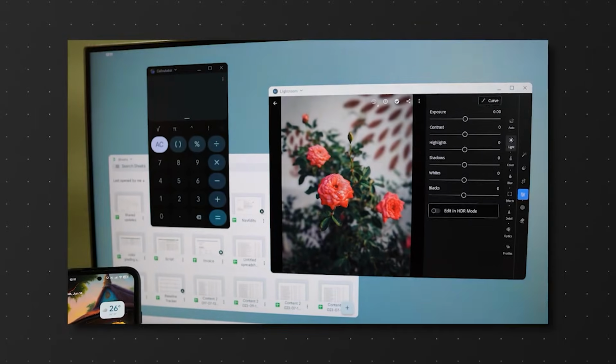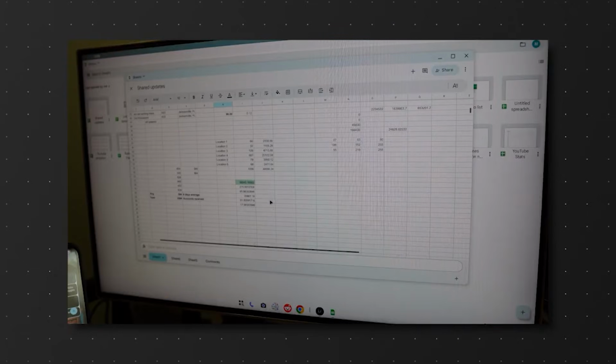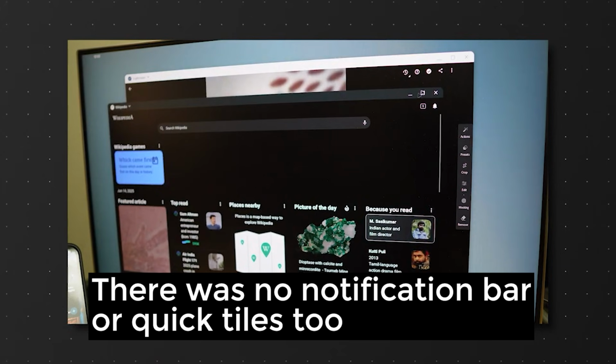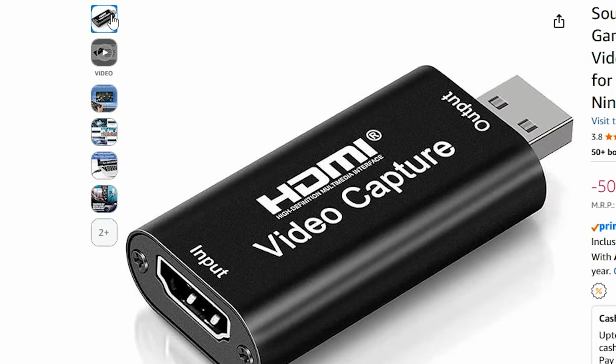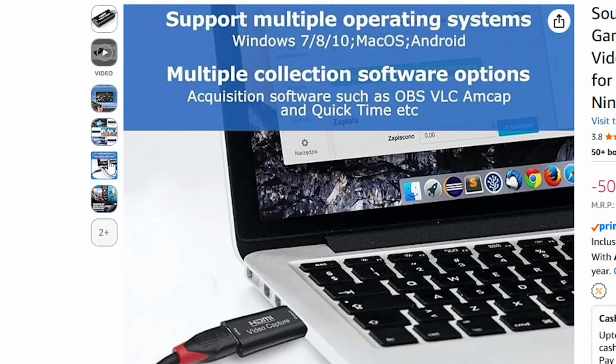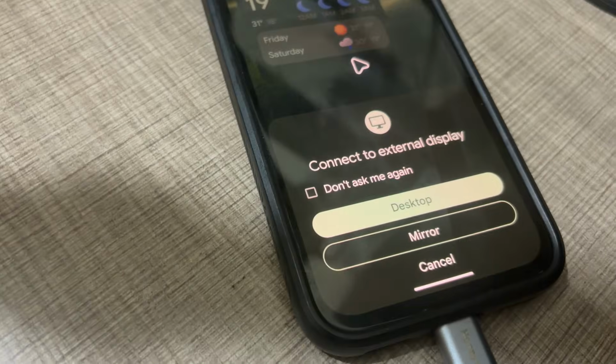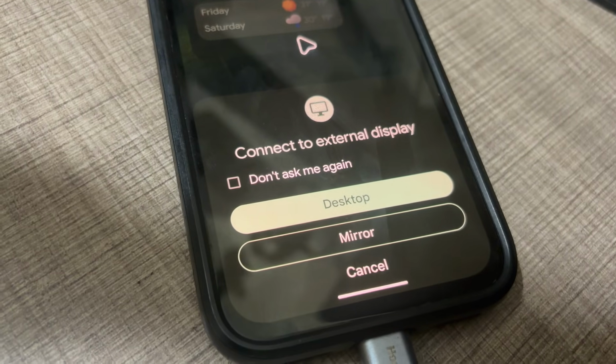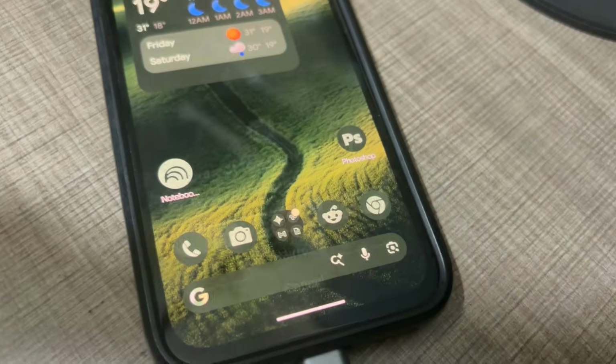When I was testing this on Android 16 earlier, there was no built-in screen recording option available in the desktop mode. So for my previous video, I actually had to rely on a video capture card just to record the screen output. This time, after connecting my Pixel 8a to the monitor, things were a bit different. As soon as you plug it in, you get this option directly on the phone. I selected desktop and almost instantly it switches over and lands you into Android desktop on the monitor.